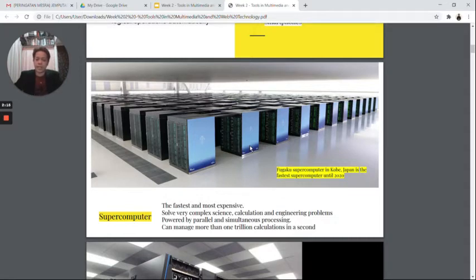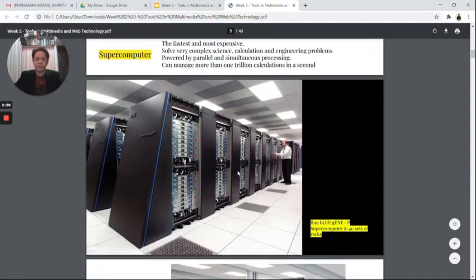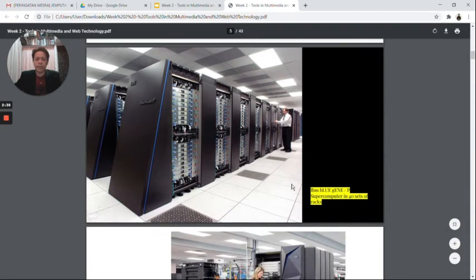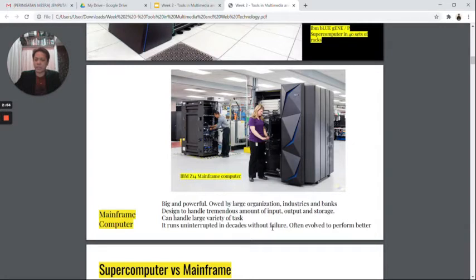For example, this supercomputer server farm is located in Kobe, Japan. It was the fastest supercomputer until 2020. So this is the latest fastest supercomputer. The servers are set on racks, and each rack has 40 sets of servers. If you see here, it's very complex and very big. So they need a few personnel who are very expert and very skillful to manage these servers.